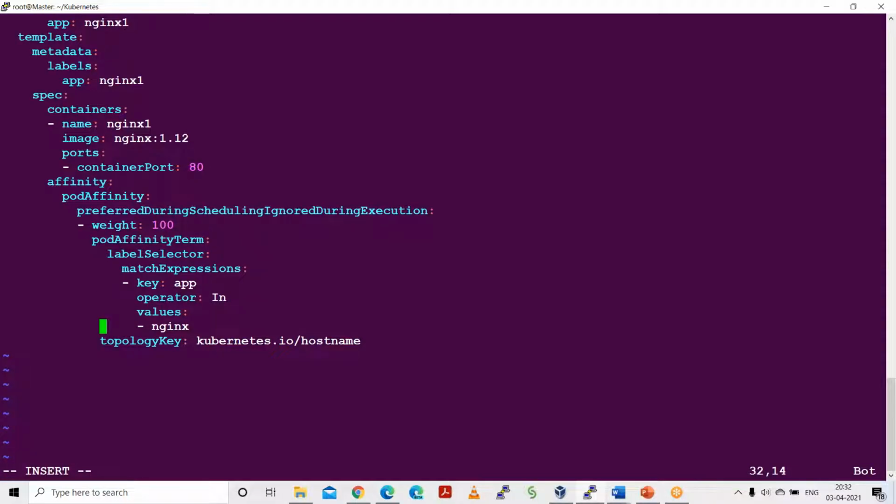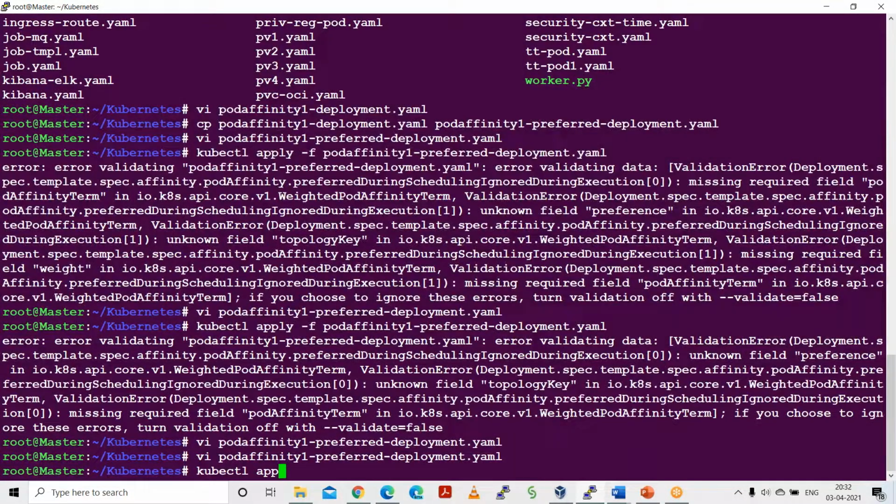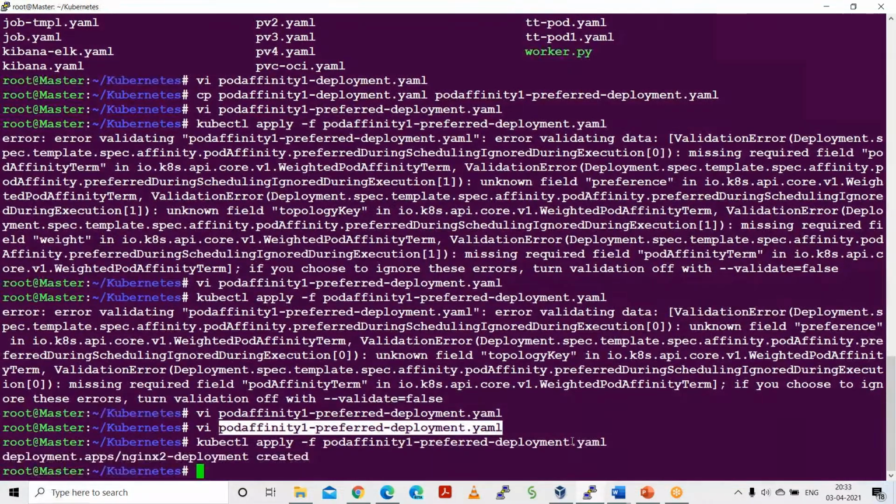Okay guys, now let me save this. I hope that there is no syntax issue. Save it, and kubectl apply -f pod affinity 1 preferred one. Let's deploy this. It is created now. What is expected is that it should get deployed on the worker node having the label. kubectl get pods -o wide.